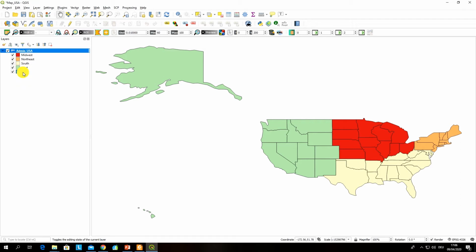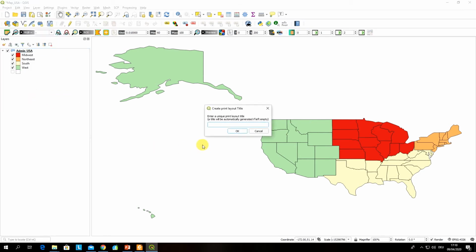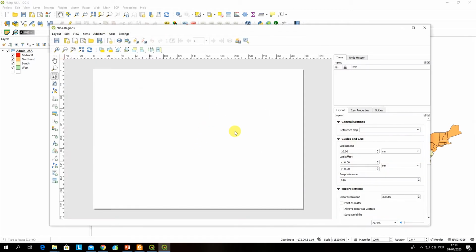United States of America. So the next stage of our analysis will be to create a map layout. For this, you have to go to Project, select New Print Layout, and give a name to your layout. I will call my layout USA regions and click OK.